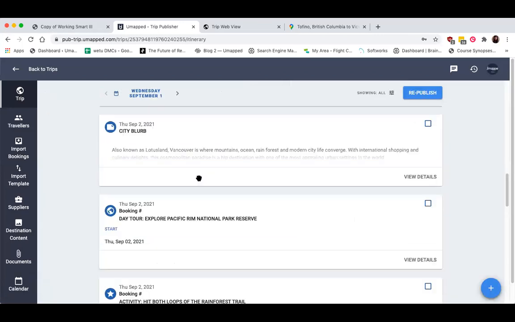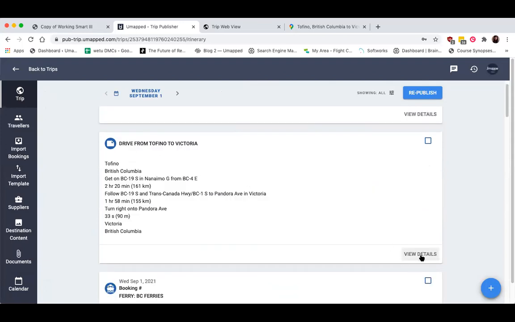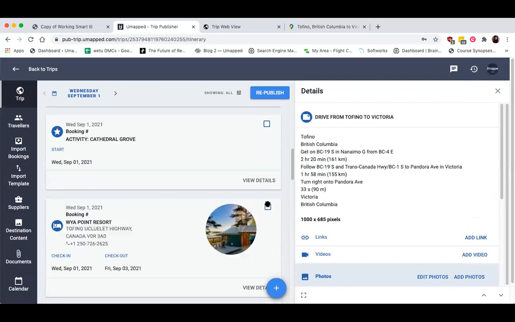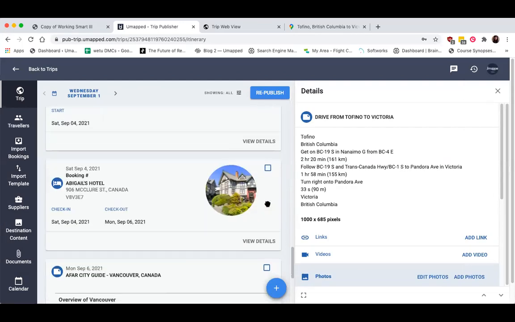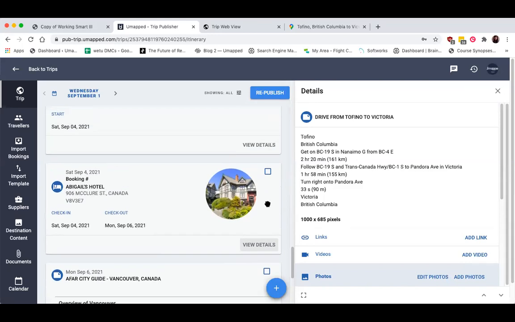We'll close that. So we're going to do maybe the same thing for Tofino to Victoria. We're going to click on that View Details button to expand the right-hand drawer. And the Victoria one is actually on, let's see, where is it?